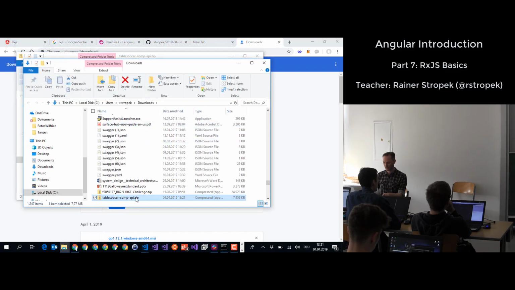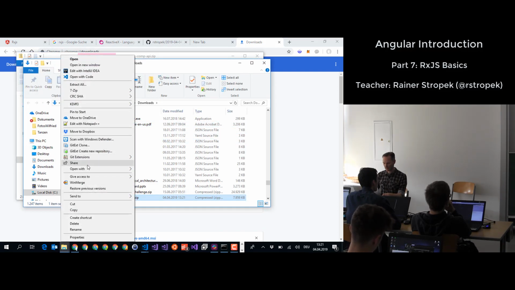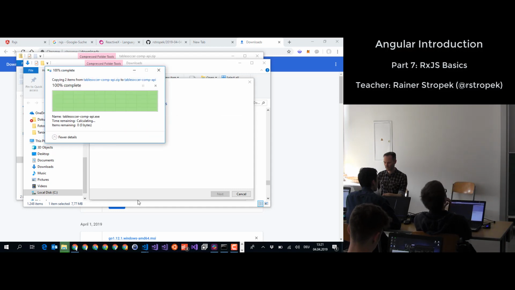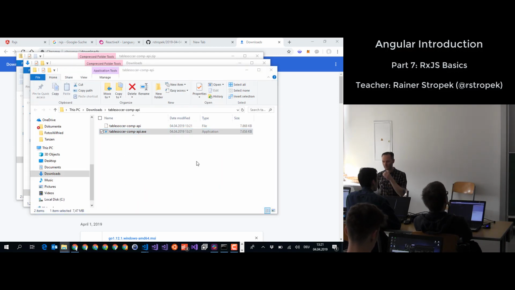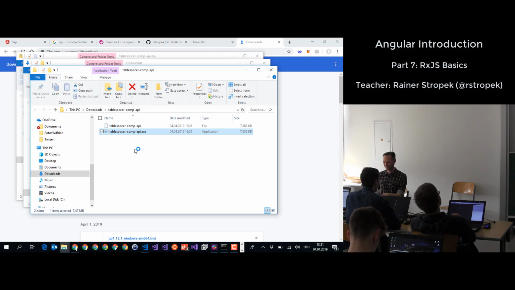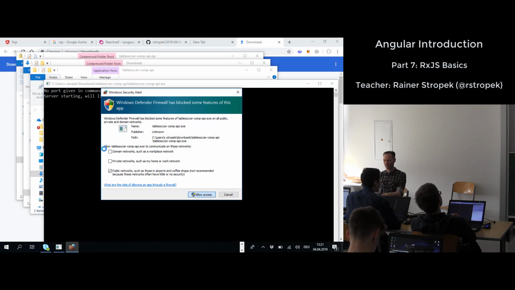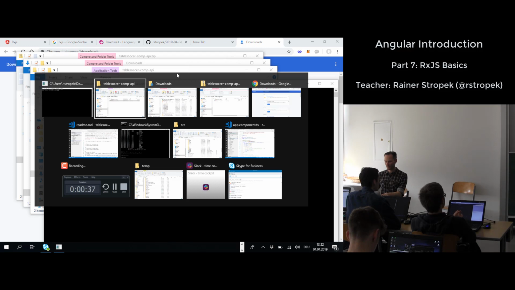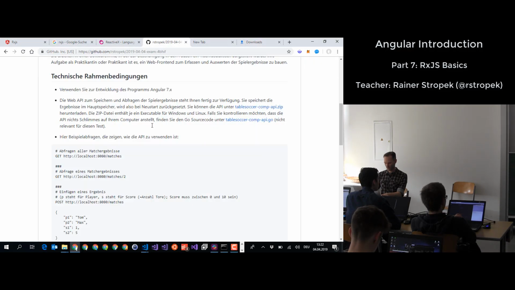Exactly, here it is. And let's extract it. Nice and right. Good. Now we have run it on port 8080. This is exactly what we wanted. So we can take a look at all the matches.